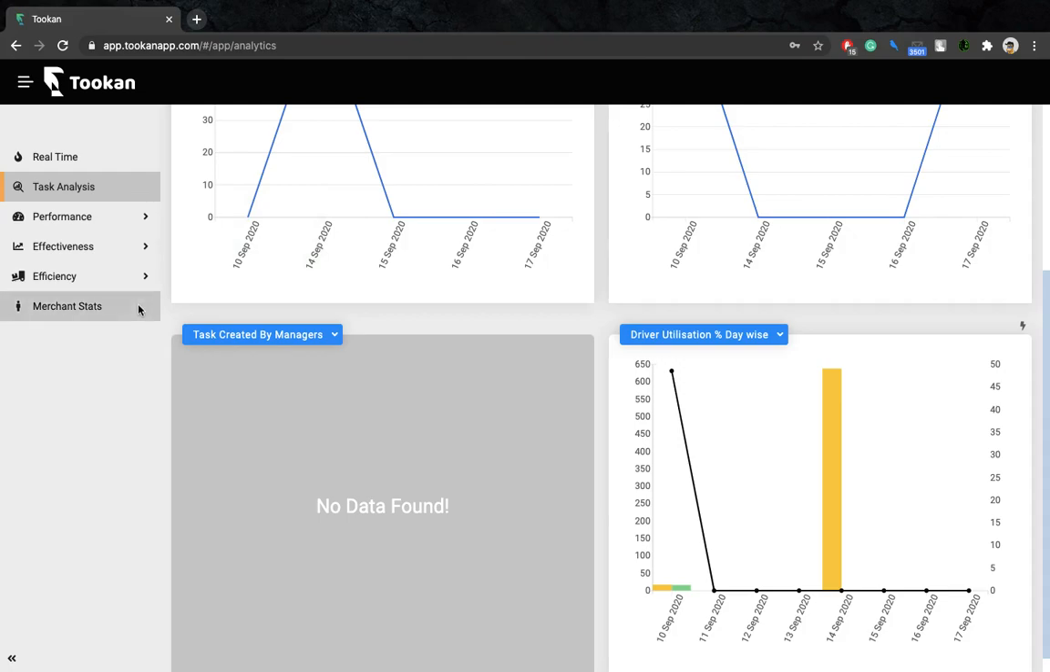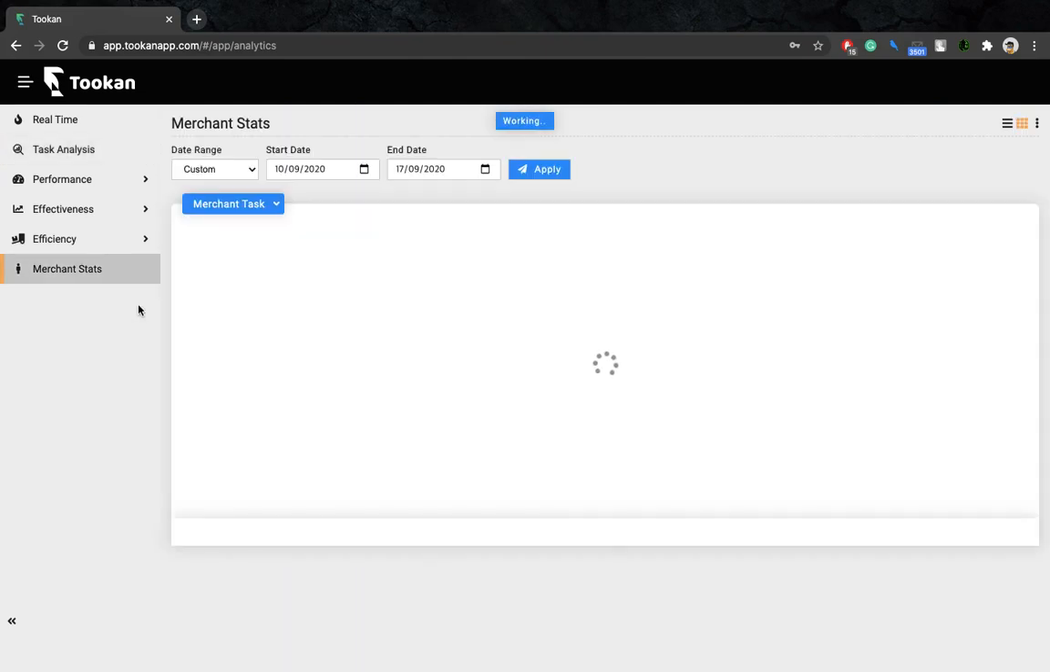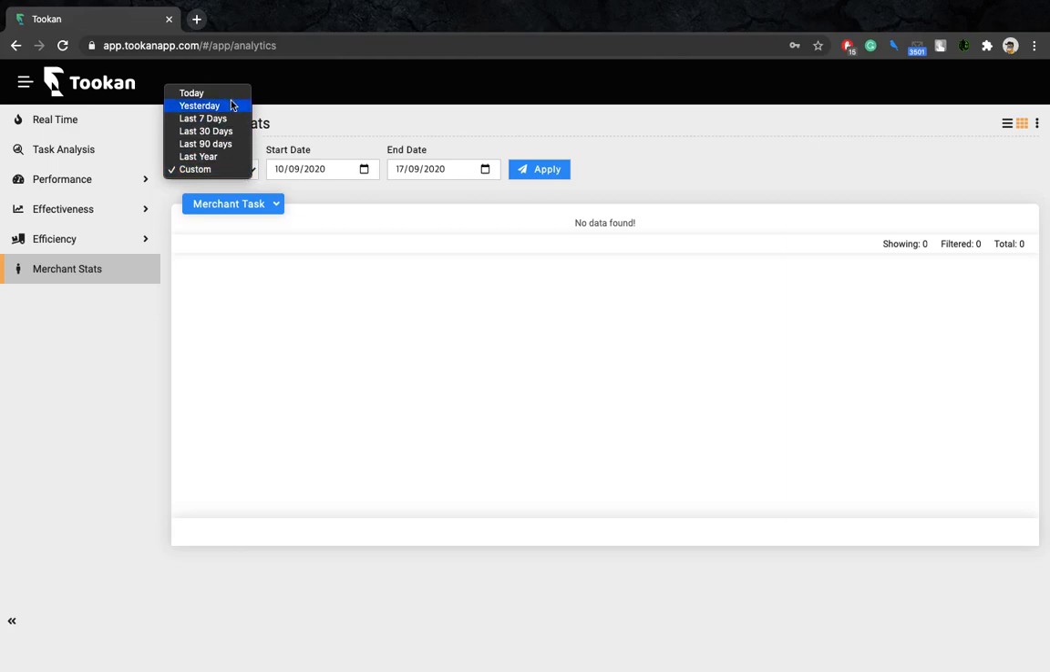Then we have the merchant stats. Under merchant stats, you have an awesome feature with the date range. You can click on it and have multiple ranges, from yesterday to last 30 days to a custom range as well.